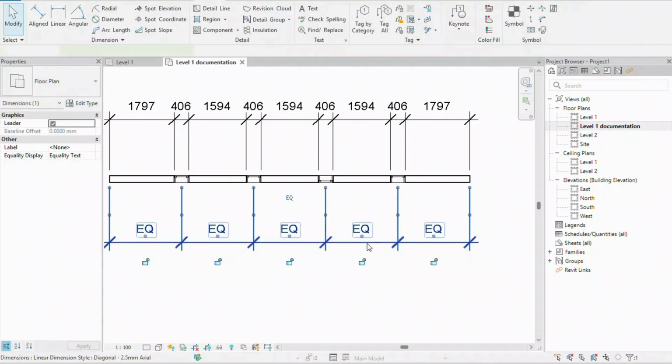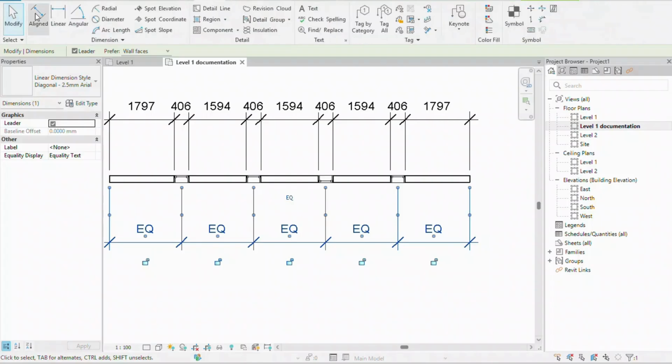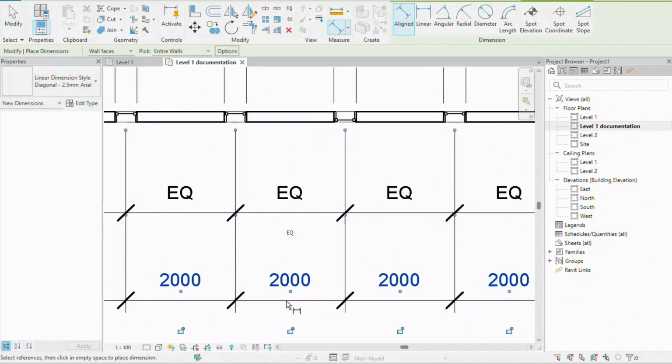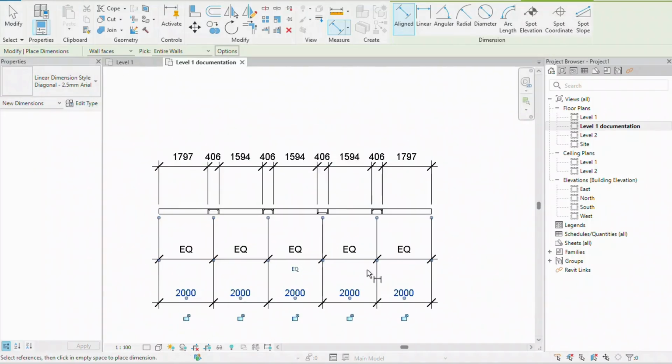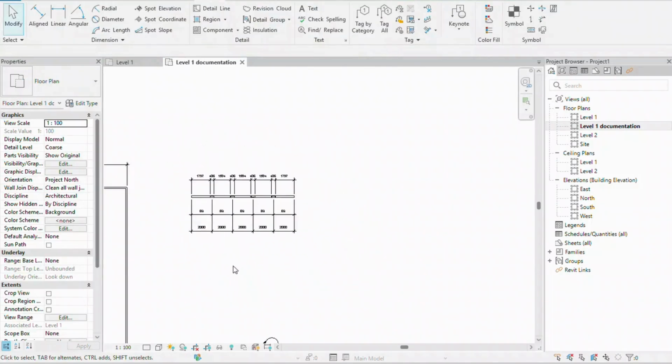Okay, you can either show it, or what you can do is go to Annotate, Aligned, and show its dimension. Right. And once you place the dimension, if you change any of the elements, it automatically changes its dimension. Okay, so this is how the Entire Wall option works.